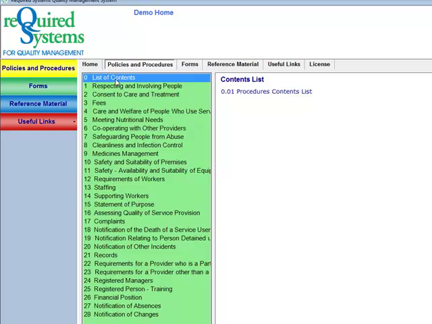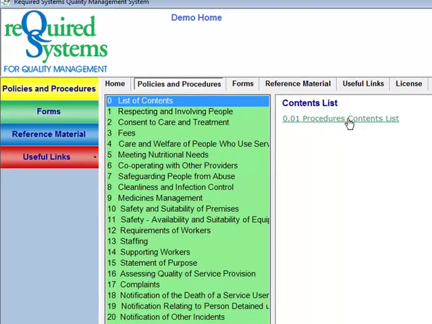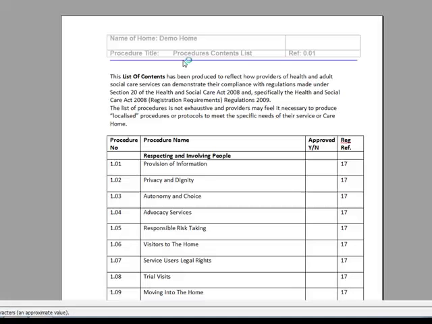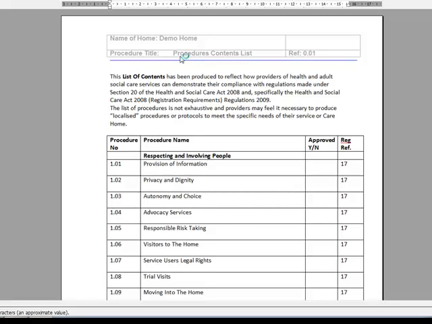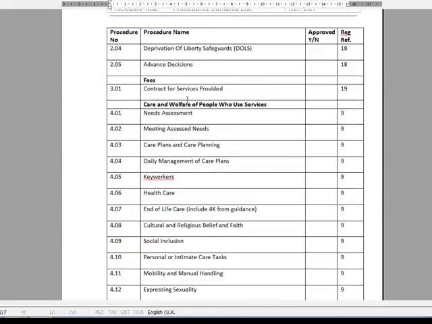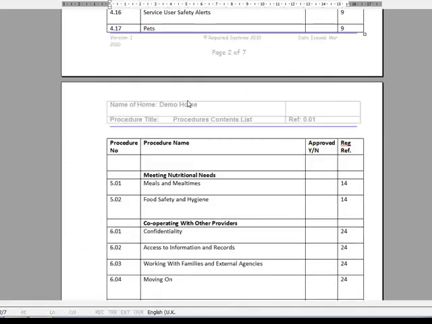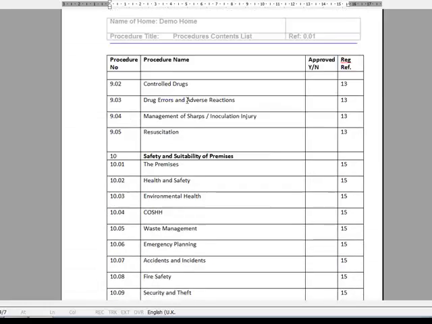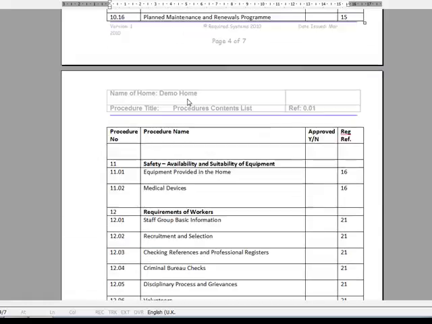If I first of all click on the list of contents, it will launch Microsoft Word and open up the document for us to see. Can I just draw to your attention again that the name of the home is appearing at the top of this document as well. This is a complete list of all of the procedures in the system. This could be printed out, it could be kept manually in a filing system, or it could be edited and stored electronically in a computer system.